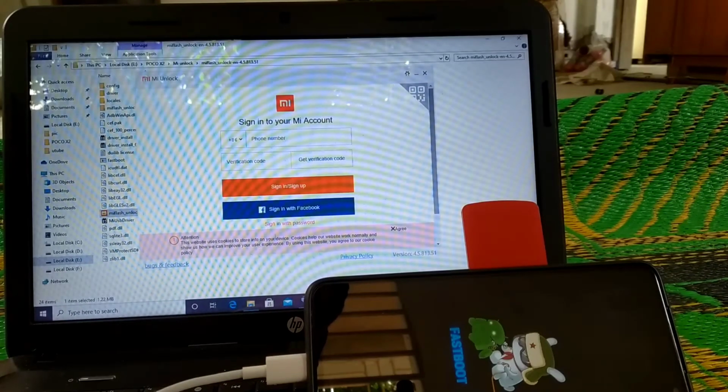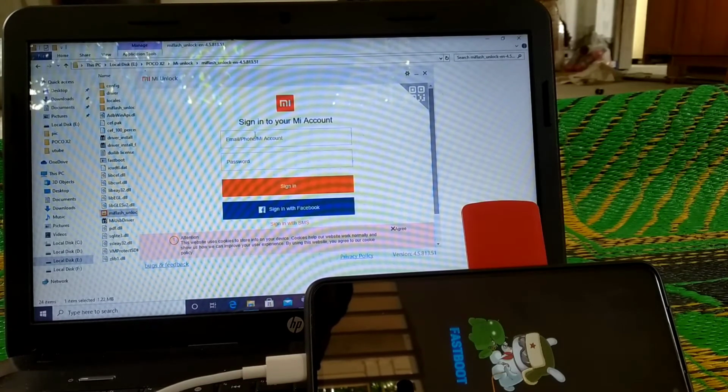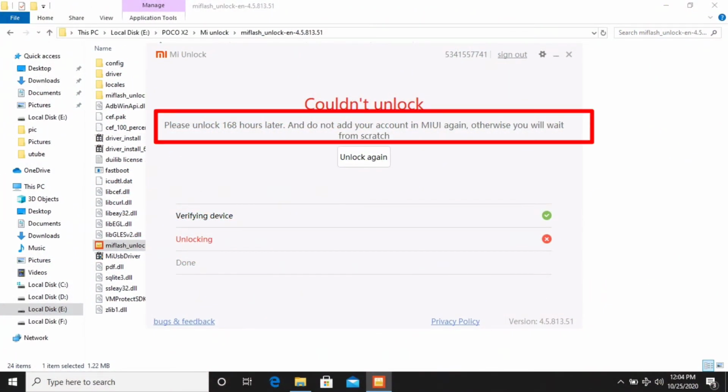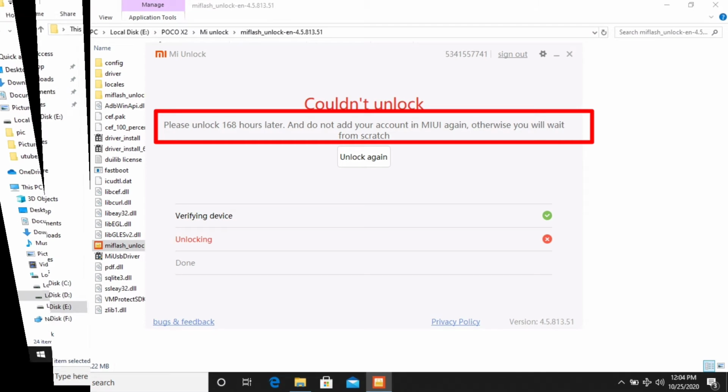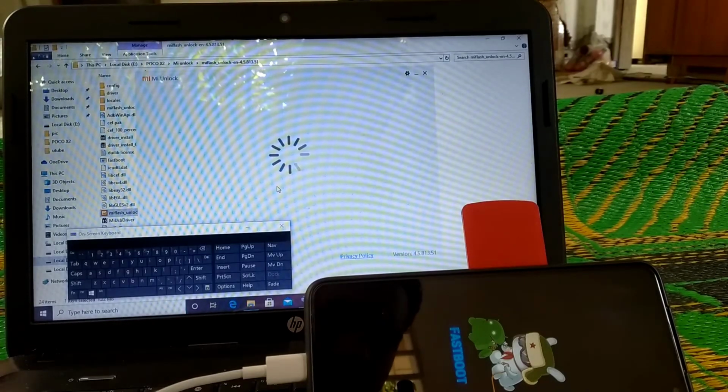And you guys can see here, just click on sign in with password and input your MIUI account and password and just sign in. So you guys can see my account is signing in. Network is slow.